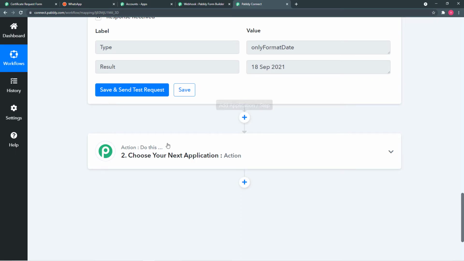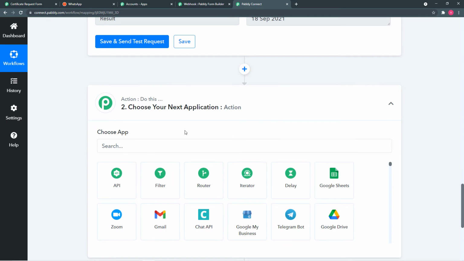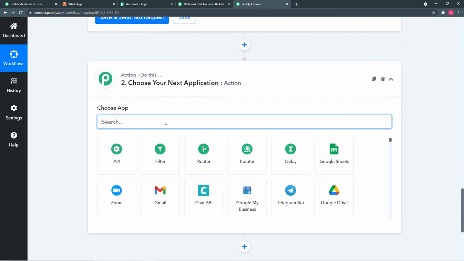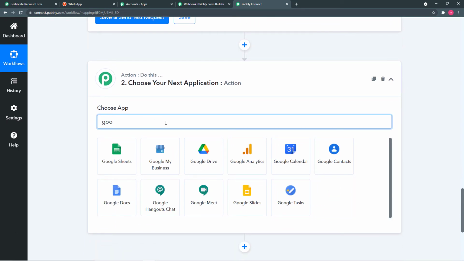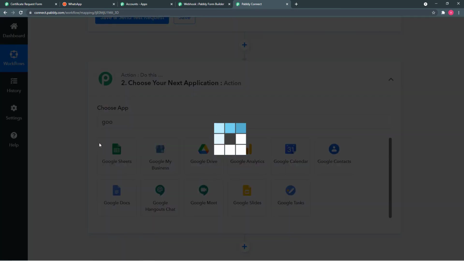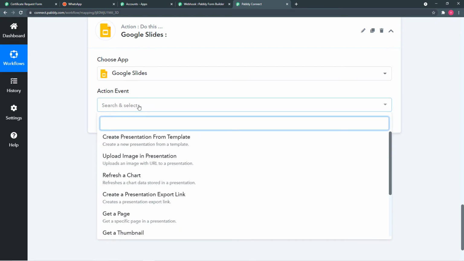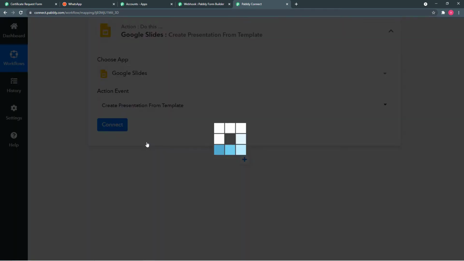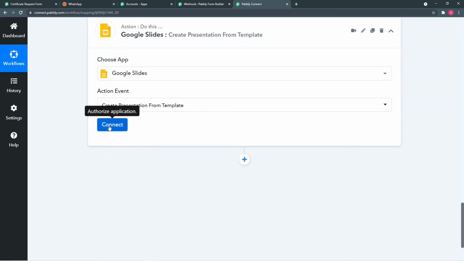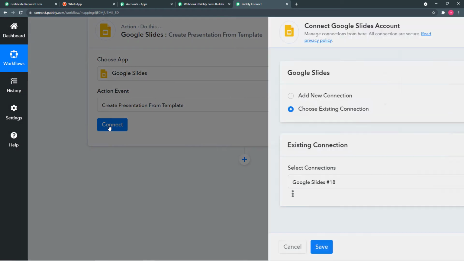So now in Pabbly Connect, you have to click here on this action window, and now from the choose app, choose your application as Google Slides. So this is Google Slides. After this, it will ask for the action event. So in this action event, select this create presentation from template. After this, click on this connect button.